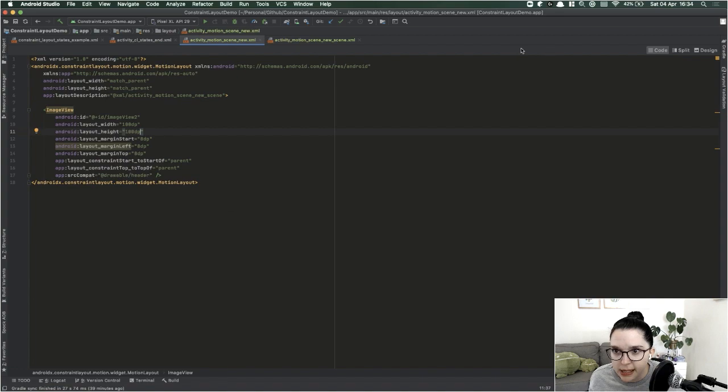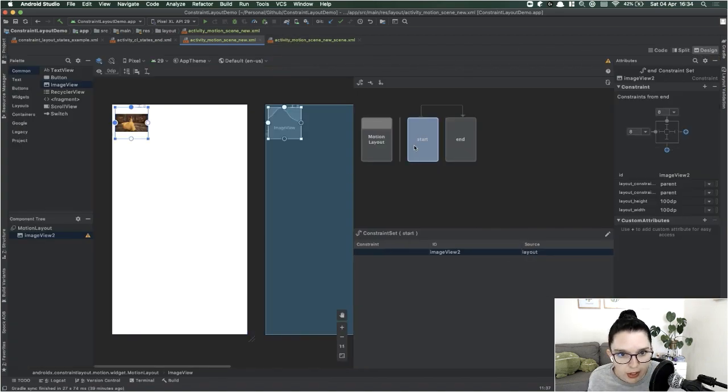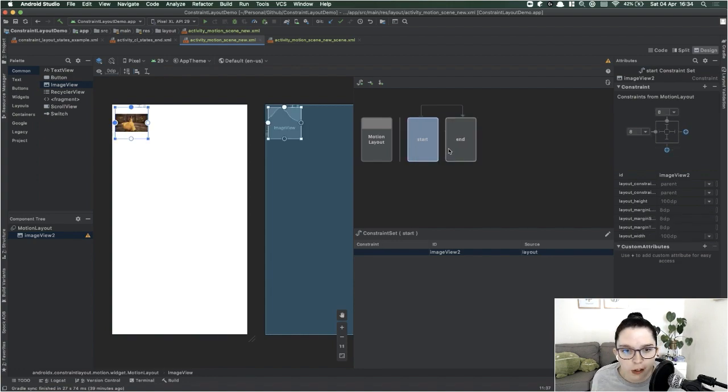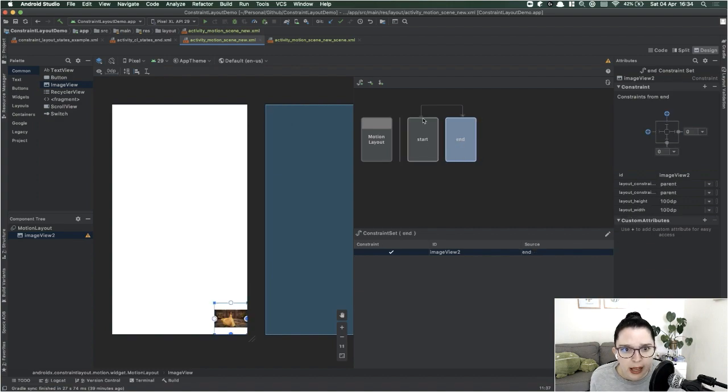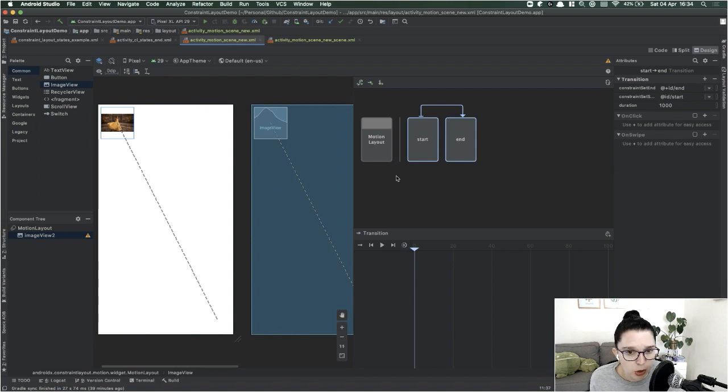So now we can see inside the design, we have the start and the end sets. And the start constraints, basically, if you don't specify any constraints, it takes everything from this base constraint set that you've defined in your layout. So we didn't need to define any constraints because the start state is what we've defined in motion layout. But we could, if we wanted to, define the constraints here and then change them for the end state as well. So now we have these two states, and we want to see what happens when these two transition.